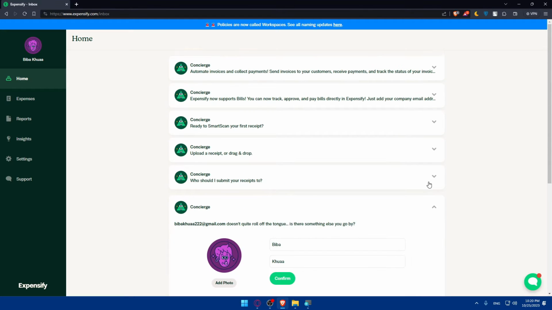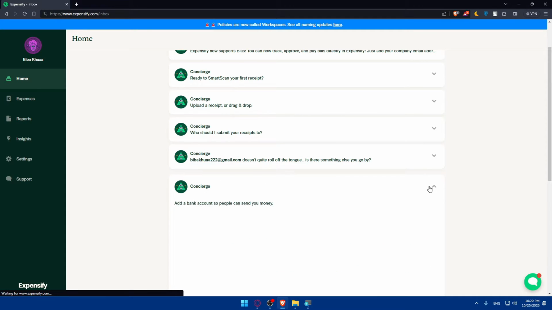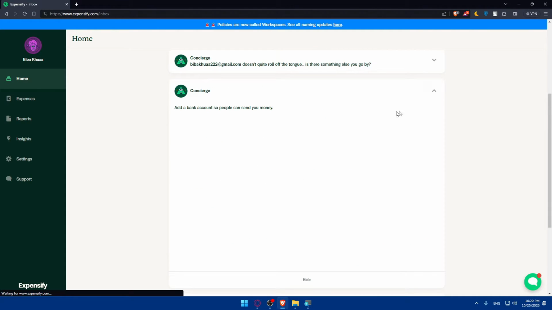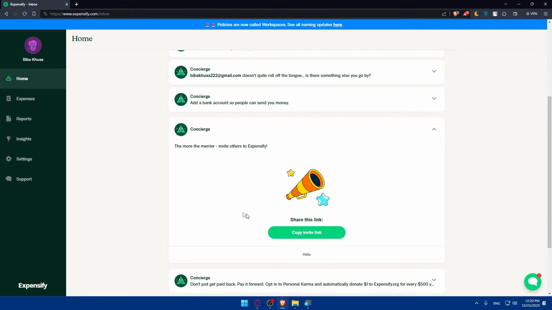Of course, you'll be able, as an example, to change your profile, as we said, or preferences. As you can see here, you can change your photo, name if you want to. And other than that, you'll be able to add your bank account so people can send you money here. Other than that, of course, you'll be able to copy the invite link. As you can see, for the more the merrier.